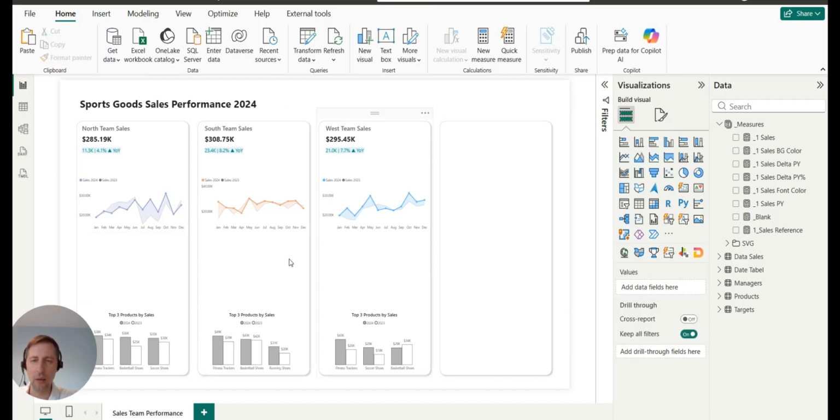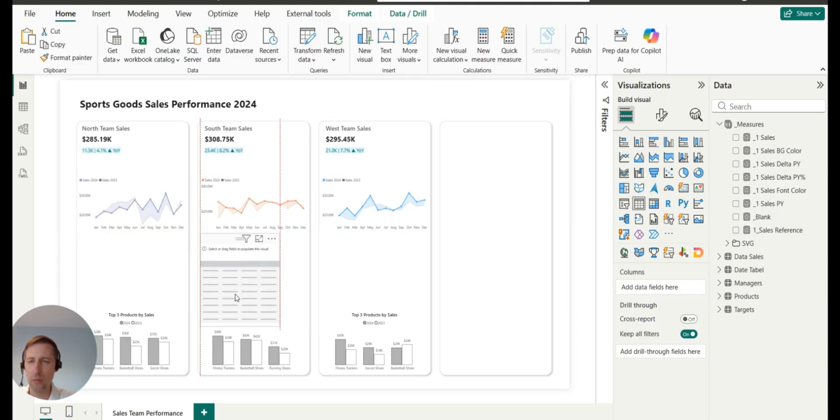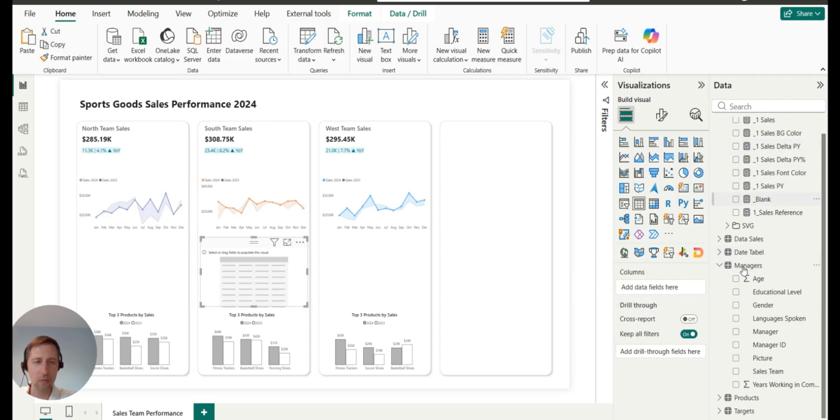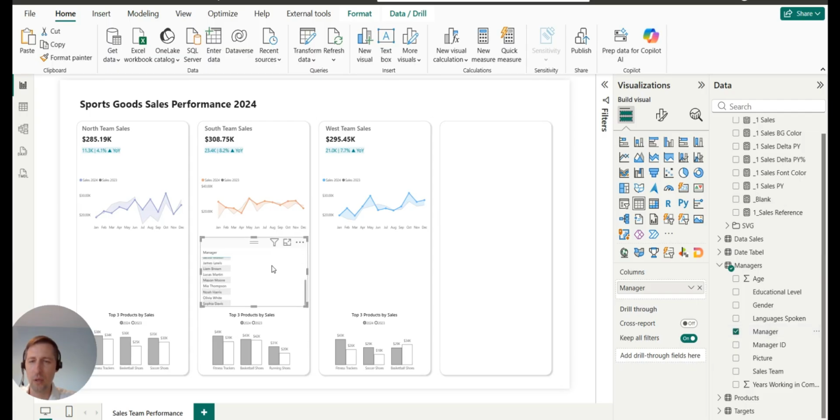Good. Here we have some space, and I want to show every manager in this team and their sales in year 2024 and delta sales to 2023. Here we're going to use SVG measures, and for now we add just a table. Let's put it here. Go to the managers table and add manager. Here we see the entire list of all managers.